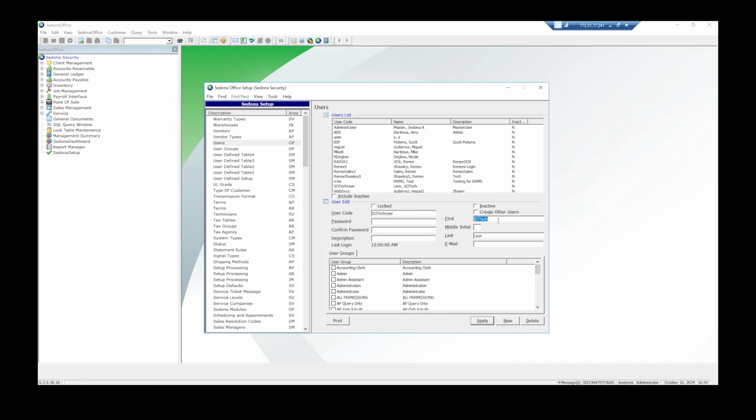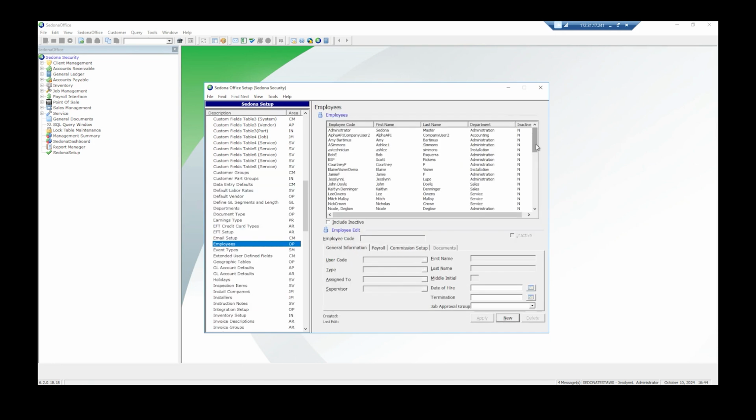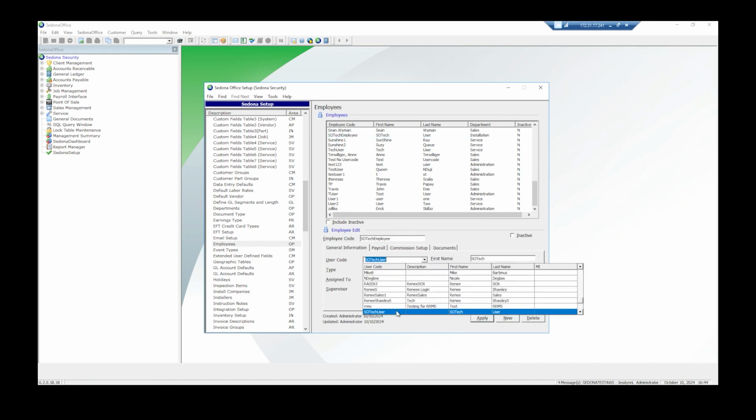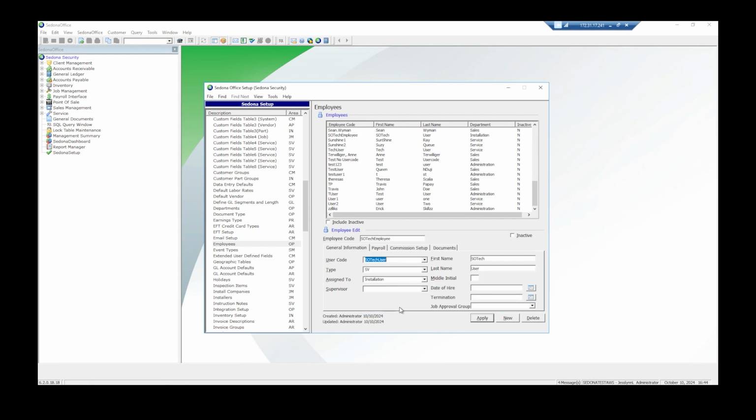Here we will enter the username, password, which they will not use but is still a required field, first name, and last name, and save, without checking any of the user group permissions. We can then jump to the Employee Setup table and enter their information here as needed, making sure to tie the employee to the user we just created using the drop-down, and to mark them as a service type employee.